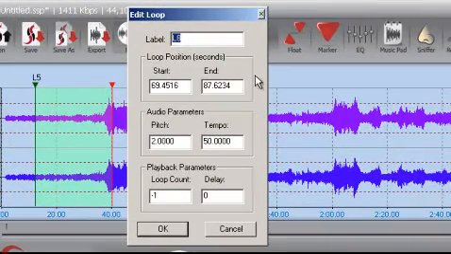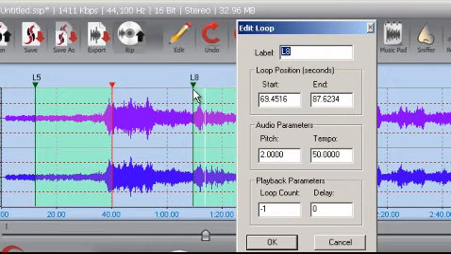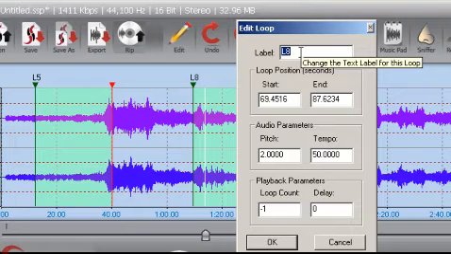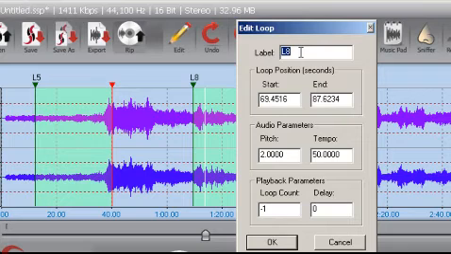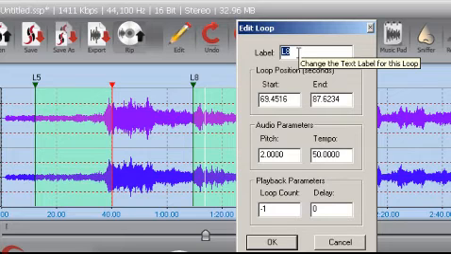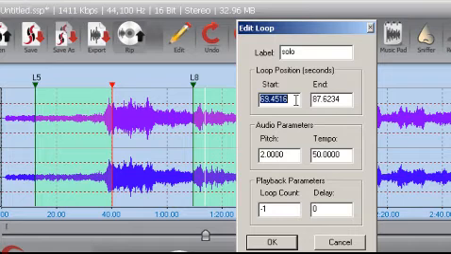And within this Edit Loop window, there are a variety of things that you can change. And the first thing is the label. This loop is called L8. If you want to give that something besides this chronological designation, you can just simply overwrite this, and when you save it, it will change this to whatever you change it to. Let's go ahead and do that. Let's call it solo.